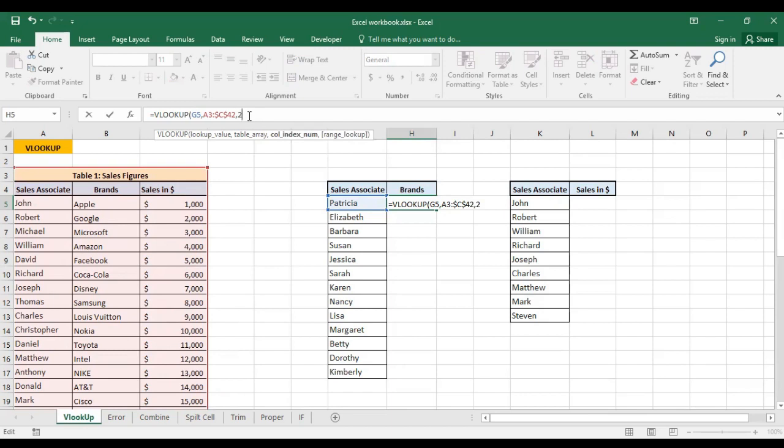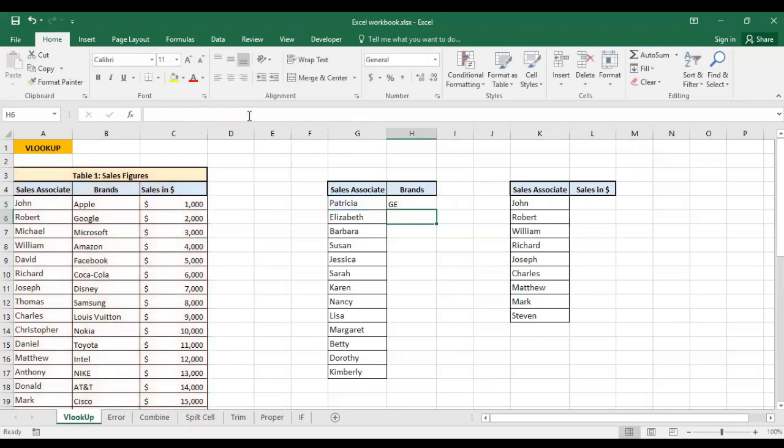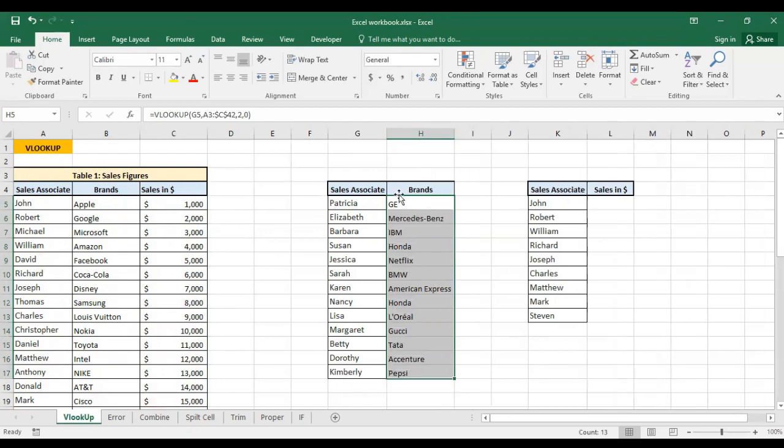So 2. Then Excel is asking me, do you want something that is approximately correct or an exact match? Usually we always go for exact match. Exact match is denoted by 0. And then you close the bracket and enter. So what do you do? You can either double click or select it there and press Control D. Control D will paste the formulas down.